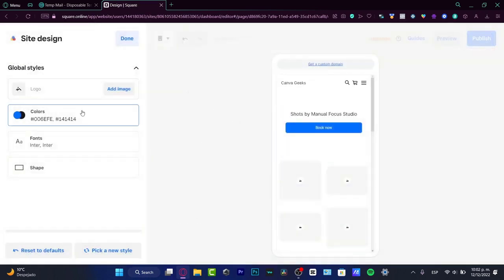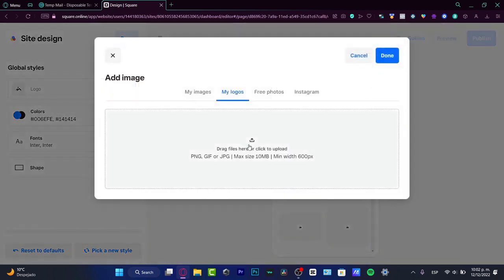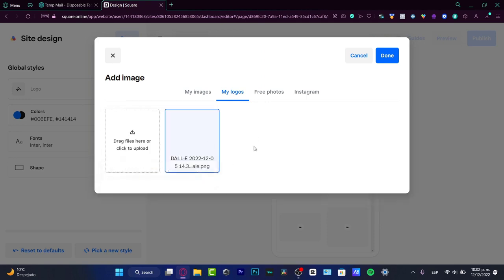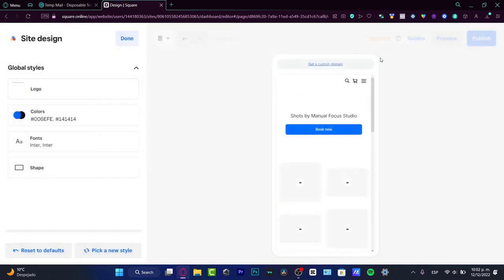Here at the global style, if I want to add an image as my own logo, I can do that. So I'm going to hit my image and import it, and once my image has been imported, I'm going to choose this and hit done. Automatically my logo is going to be added into my brand.